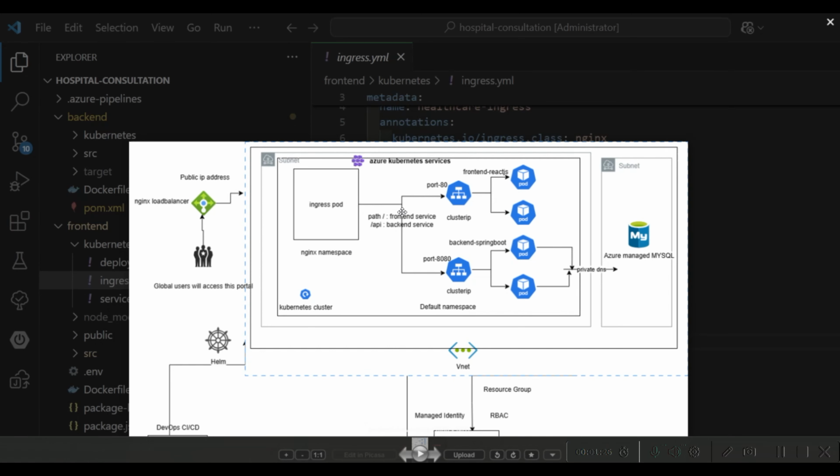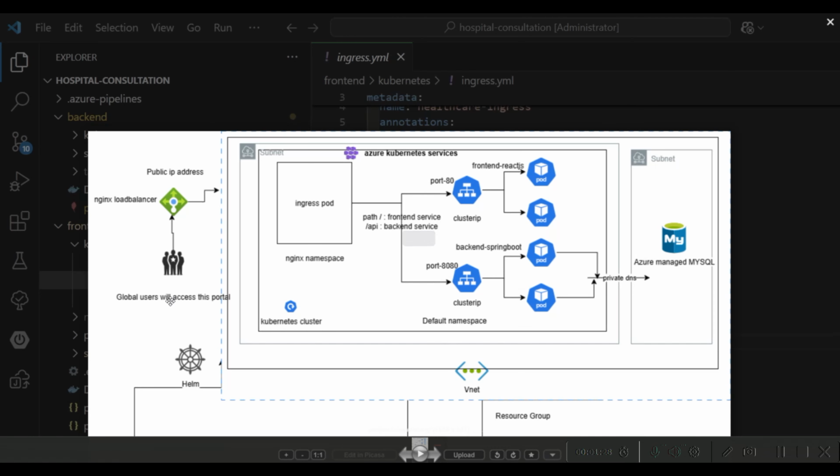You can see here we have global users. They will try to hit the public IP. The traffic will move from the public IP to the ingress pod, where we have installed the Nginx load balancer. We have ingress with two paths. The traffic by default will be routing to the front end, so the users will be able to see the front-end application.